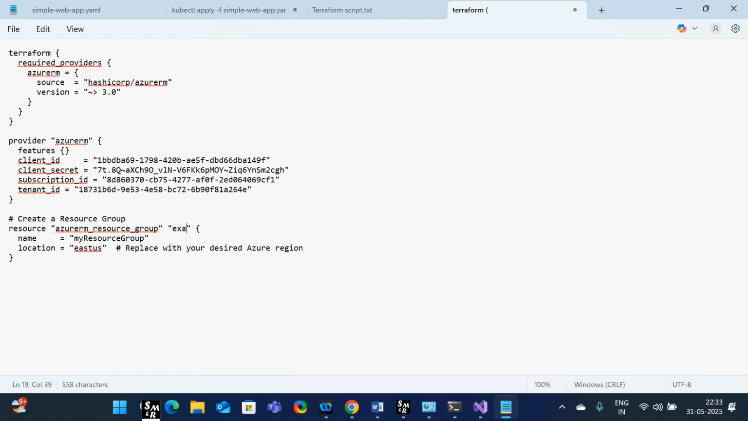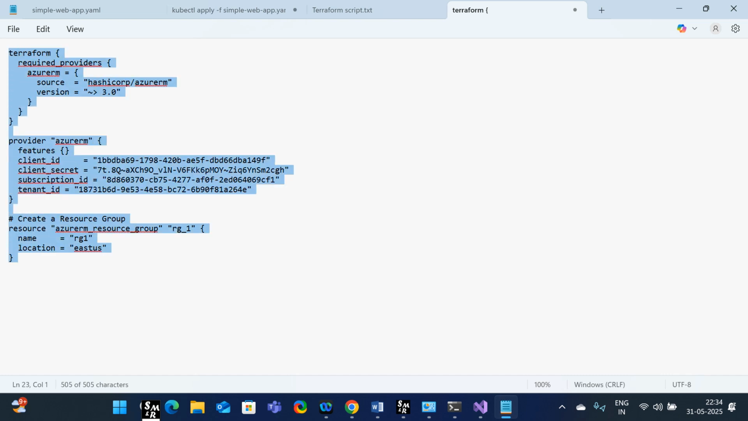And here you can mention rg underscore 1. It is going to create resource group 1, and you can set the name which you want. I am going to set the name RG1, and it is going to be created in the East US region. If you observe, anything after the hash is not going to execute. If you want, you can keep it, otherwise you can delete it and simply copy the script.